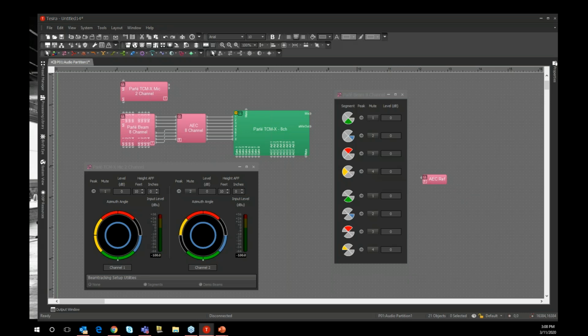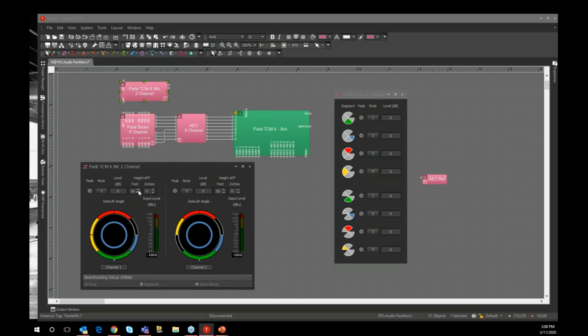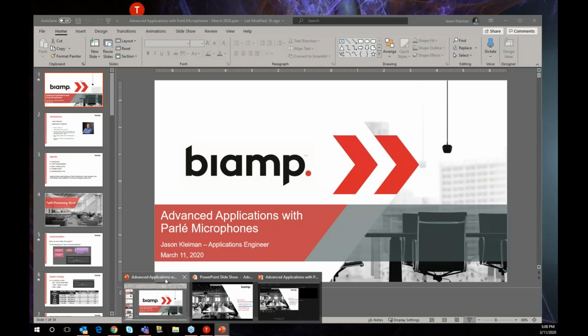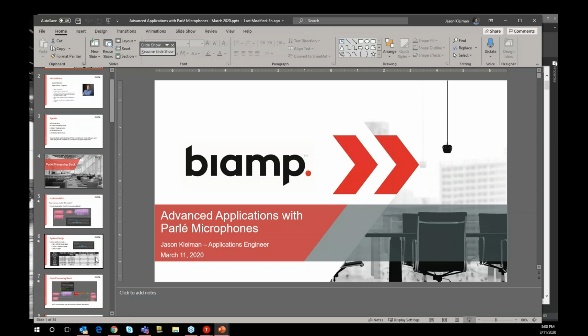So let's see. The largest height that you can use, the question is how high can you go? The largest height that you can actually go to with this is actually 18 feet. That is the largest amount you could put in here. But I would not put a TCM1X on an 18-foot ceiling. If you go back to some of these, let me jump back to this in this presentation.